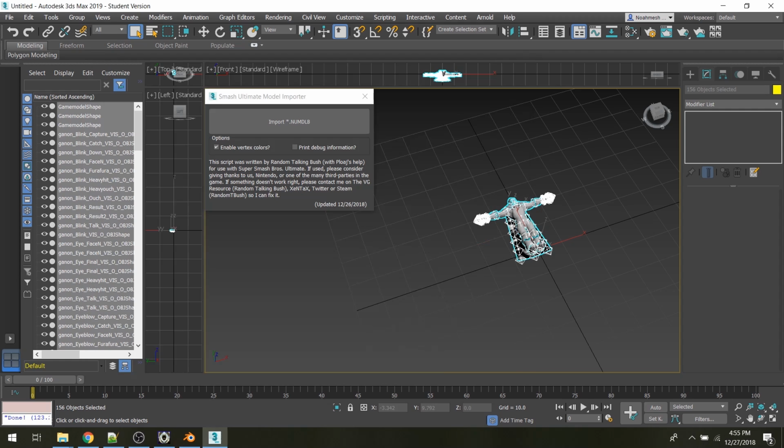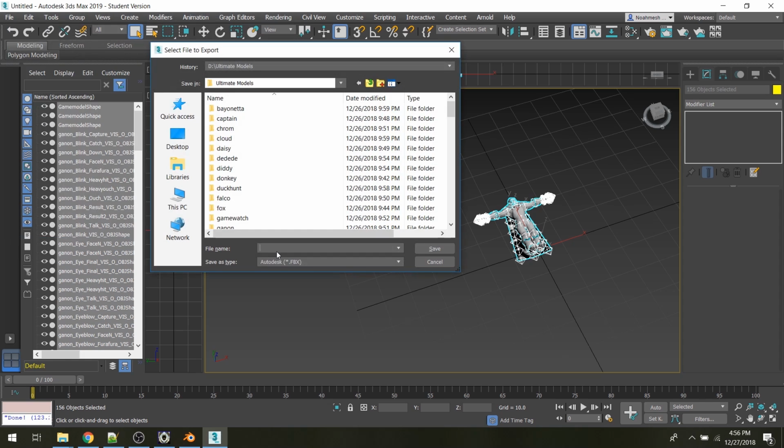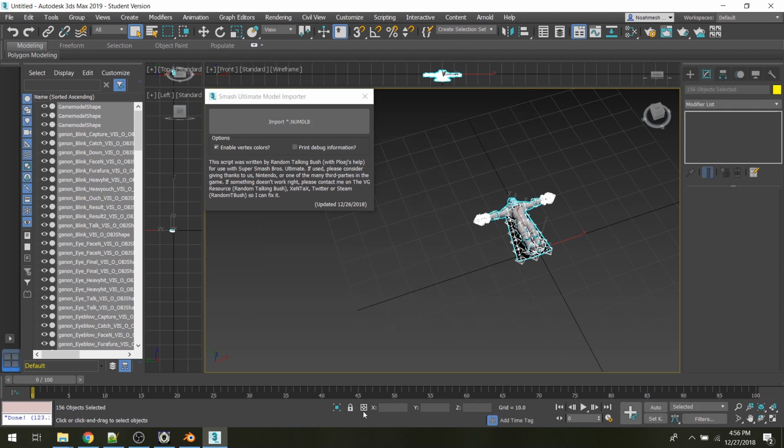So the model's been imported into 3ds Max. So we want to make sure that everything is selected. Hit File, Export, and Export. And I'm just going to save it as Ganondorf. I've already saved it, but I'll save it again. Yep. And OK. And then I'll export it.